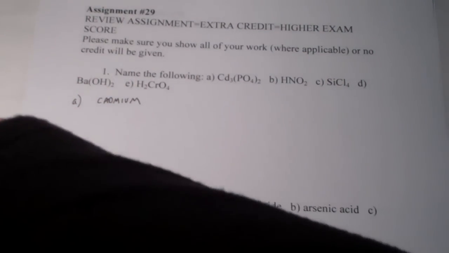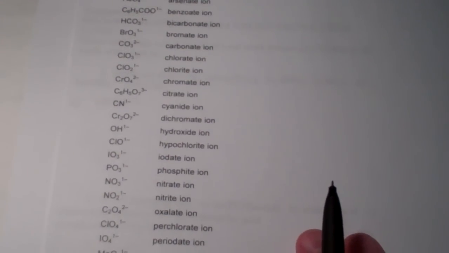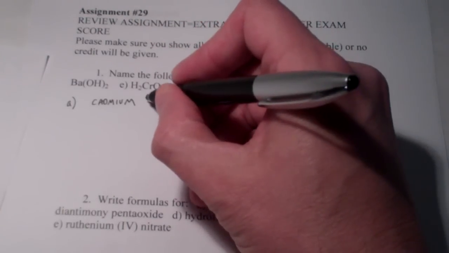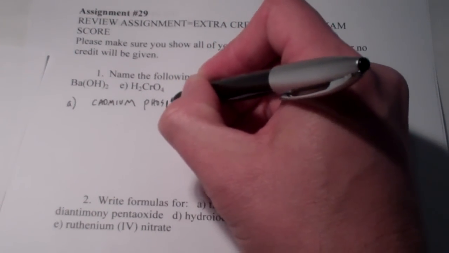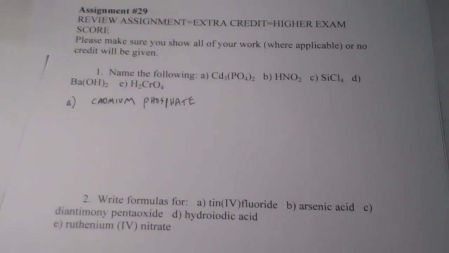Now, PO4 is a polyatomic ion. Most polyatomic ions are going to end with ate or ite. So let's see what PO4 is. Right down here towards the bottom, PO4 3 negative is called phosphate. So we simply name the polyatomic ion. At this point we do not change the ending. So this is simply called cadmium phosphate.